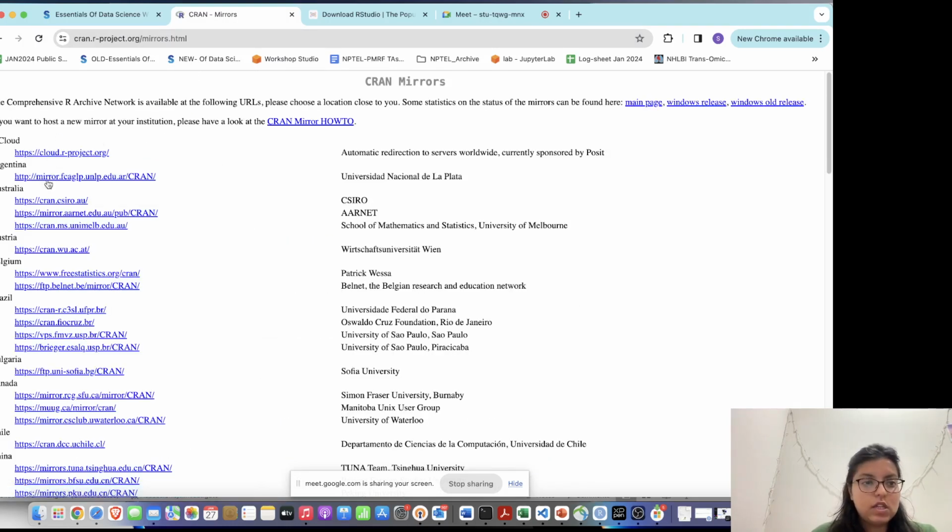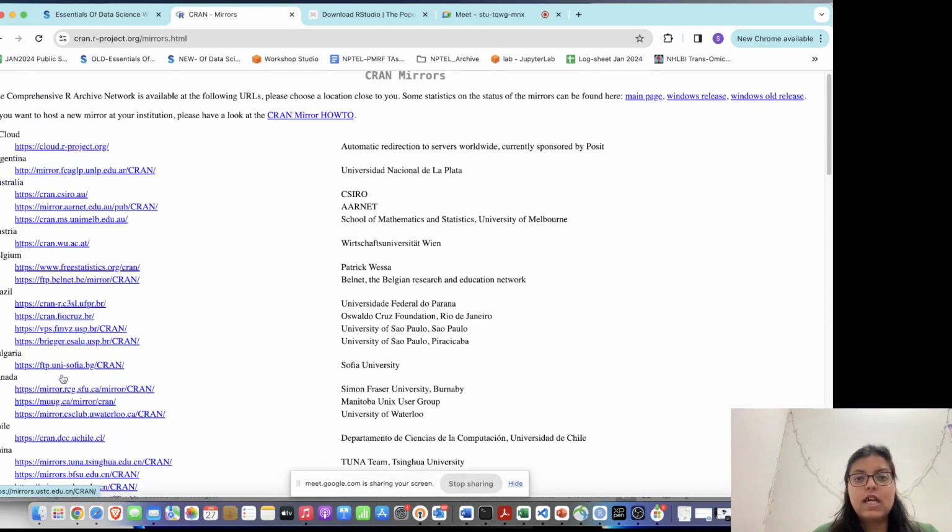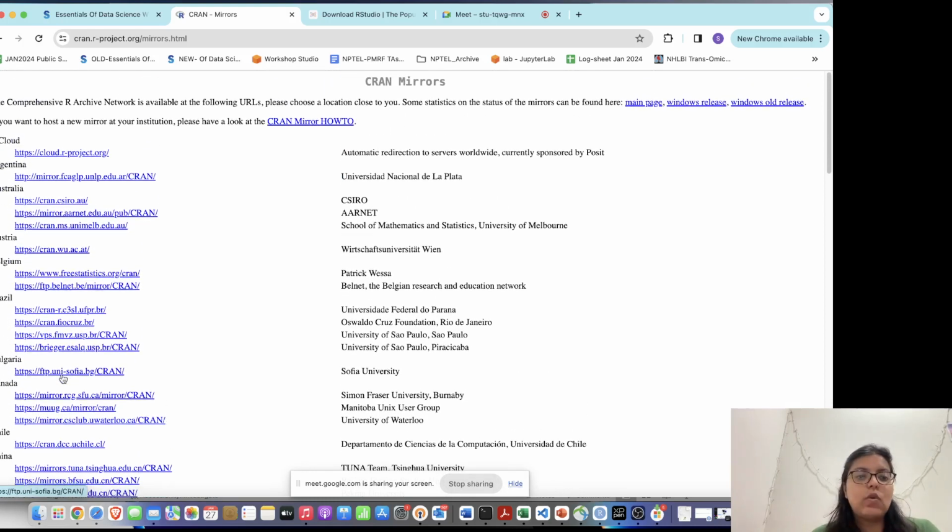Then you can choose the mirror of your preference. There is no such rule that you have to choose mirrors which are close to your area or your country of residence. You can choose any of these mirrors, and then the steps are very easy to follow. You have to select your OS, the operating system that you're working on, and if you click on one of these mirrors, then R will be automatically downloaded into your system, and then with the regular installation procedures you will be able to install R.